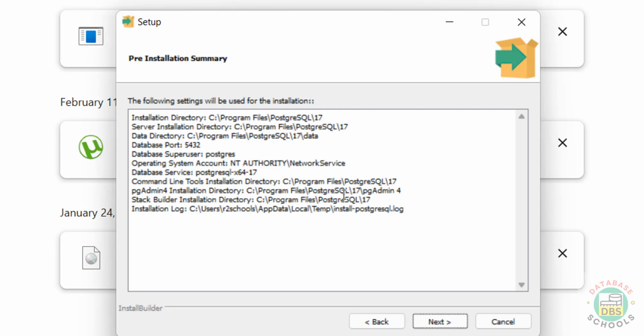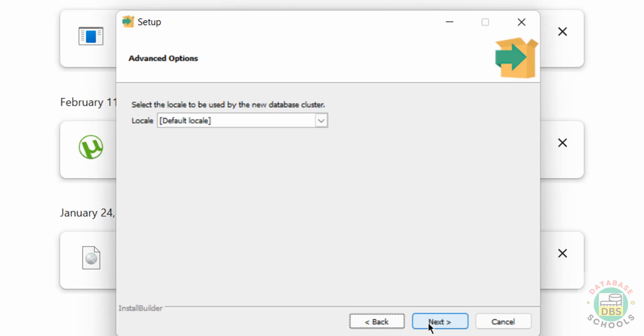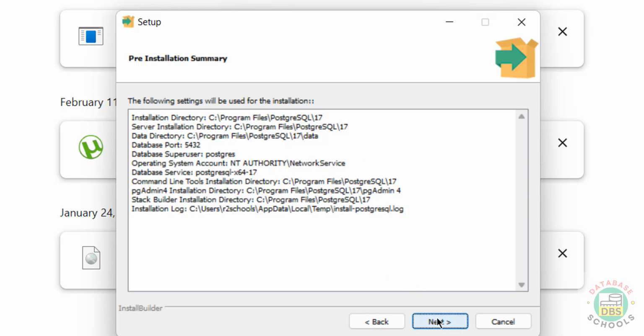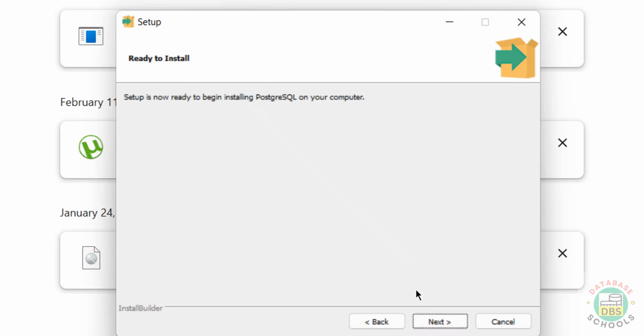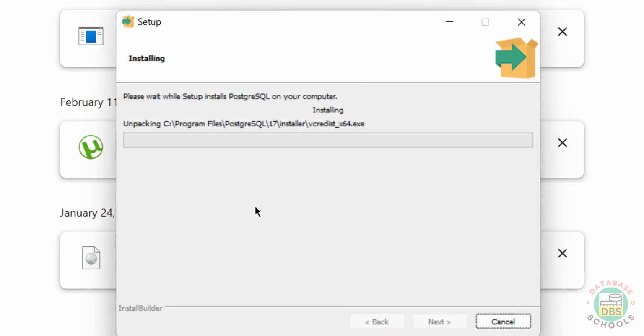This is the installation summary. Still, if you want to modify these settings, you can click on back and edit. I am okay with all the settings. Then click on next. Ready to install, so click on next. See, the installation has started.